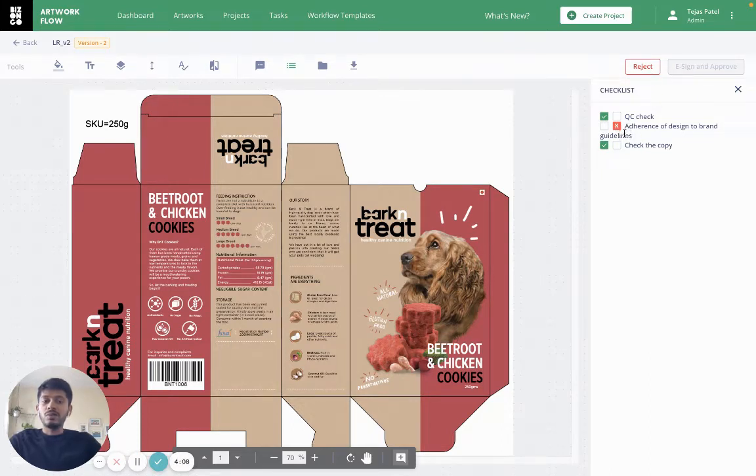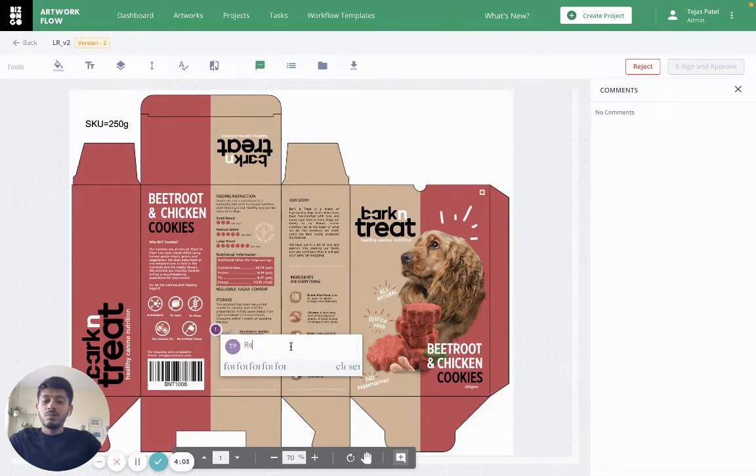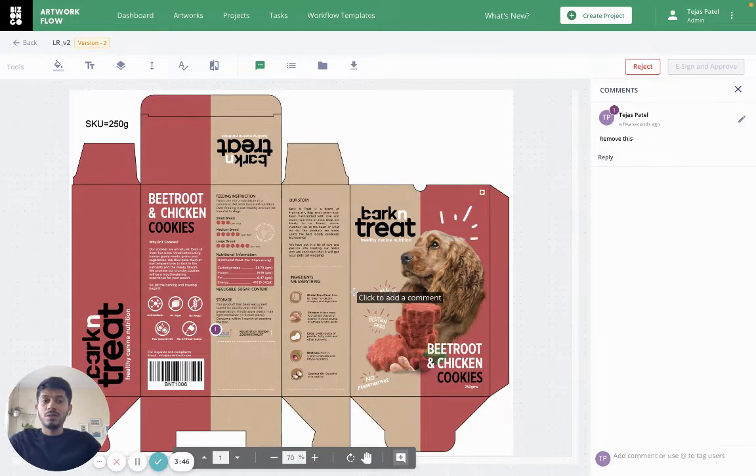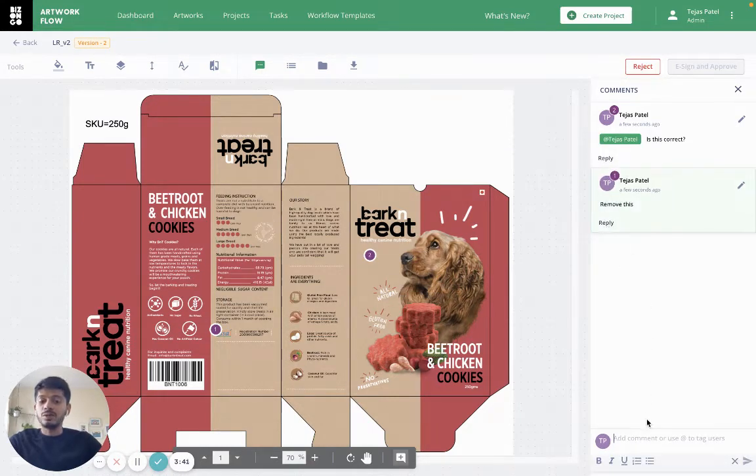If you cross any of the items out, you can choose to place a comment on the artwork. For example, "remove this" can be a comment. You can also choose to tag your team members and ask them questions. You can say, "is this correct?" Basically, whatever you used to do over emails can be done using this comment section over here. You can also choose to reply on a particular thread and basically collaborate with your team members over the artwork.